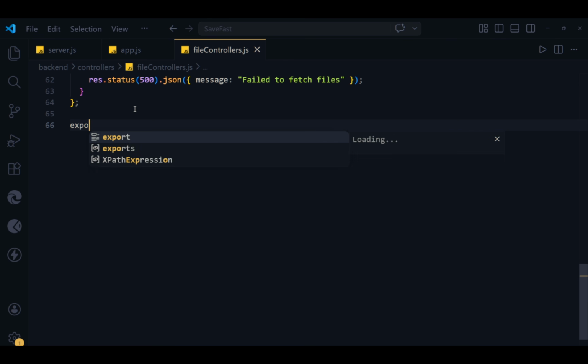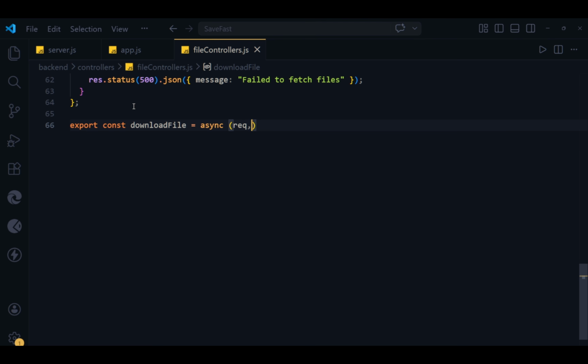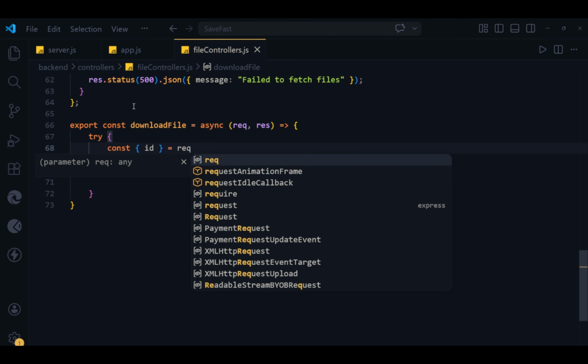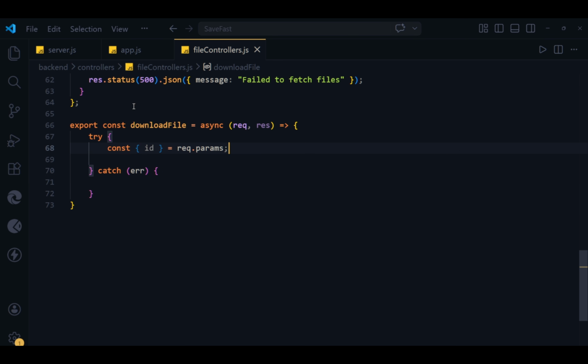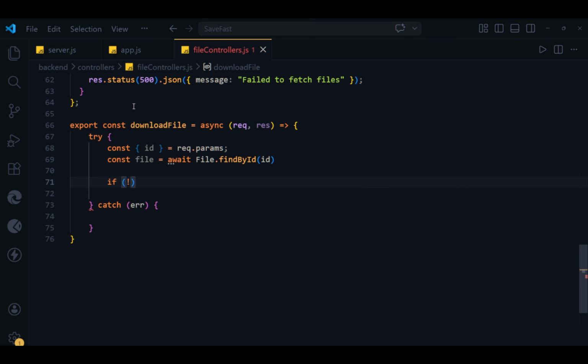Next, we will define and export an async function named downloadFile below, accepting req and res as parameters. Inside this function, we will have a try-catch block with error in the catch. Inside try, we will destructure id from req.params. Below that, we will define a variable named file that awaits File.findById, passing in the id. Below that, we will write an if statement. If the file does not exist, we return res.status(404) and send a JSON message of file not found.